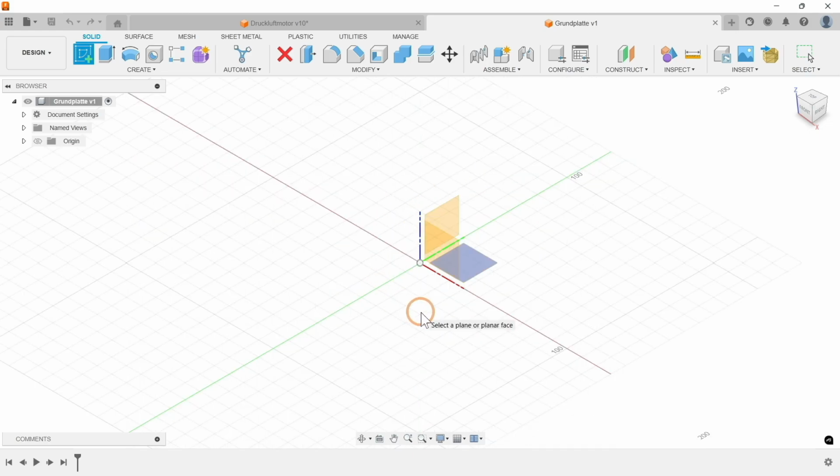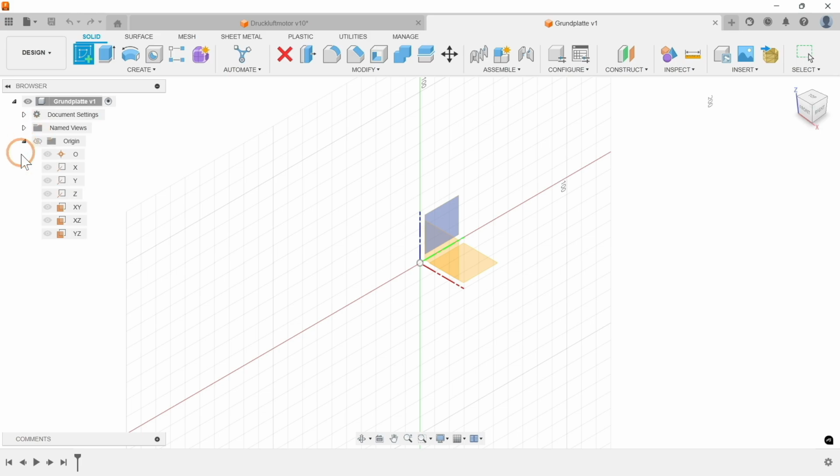We will always draw the components of the pneumatic motor in the installation position, so we start our sketch on the XY plane. For this, we can simply click on it in the View area or select it in the Origin folder in the browser.